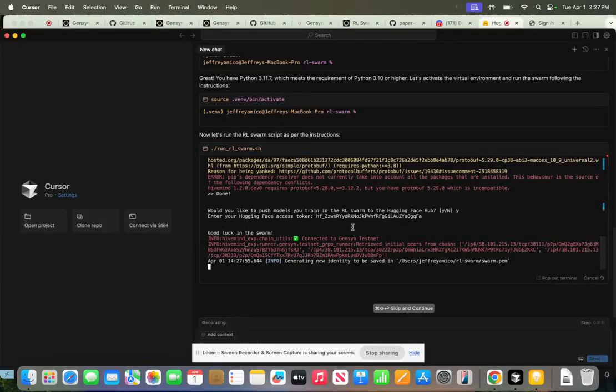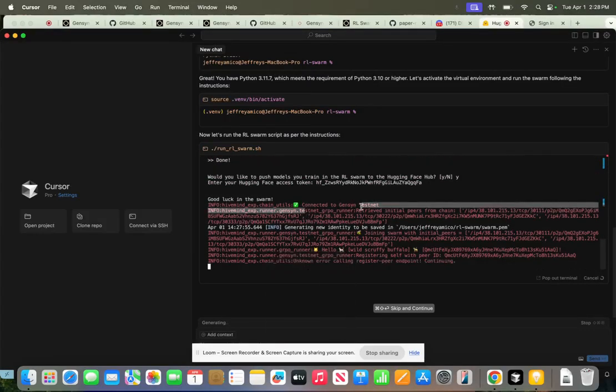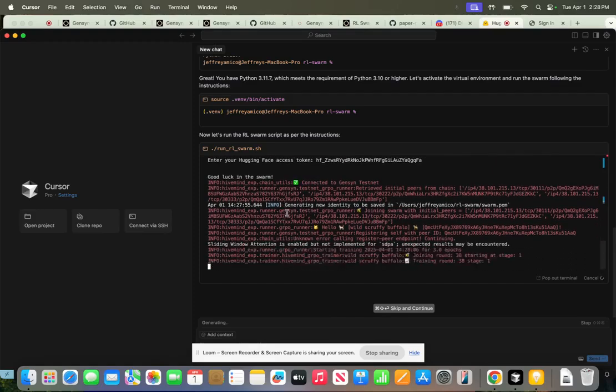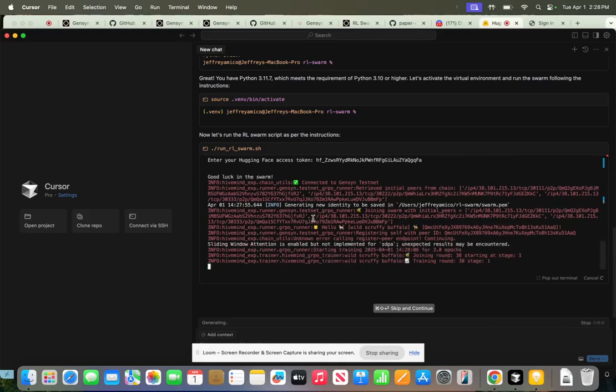And there we go. Good luck in the swarm. We are now connected to the Gensyn testnet, as you can see here. Okay. It's now generating me an identity.